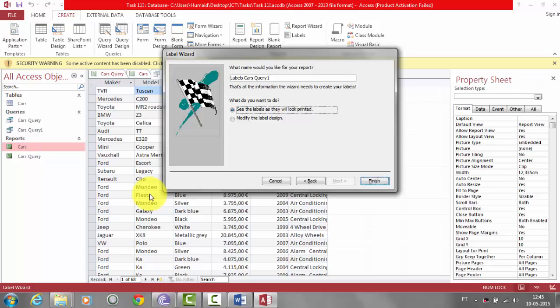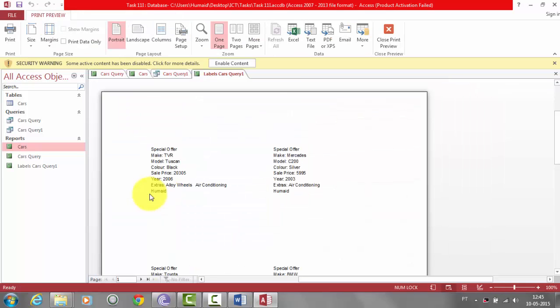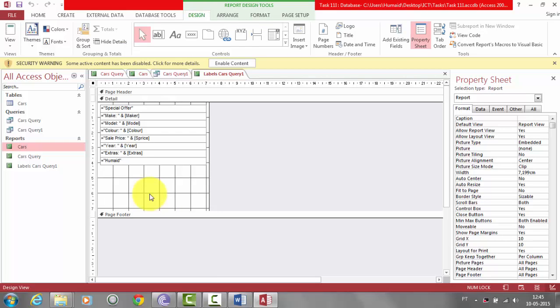Then finish. And you can see all the cars and all the special offers on the page like that. Then you can go here and click on the design view. You can see what was changed.